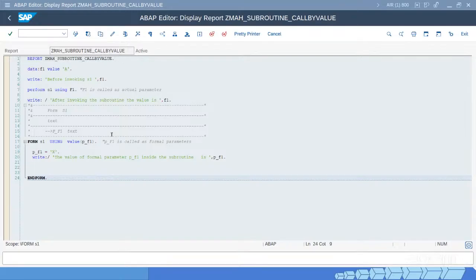So whatever the value you are passing here, S1 is one variable, and using is a keyword. This is the subroutine name. Using F1, this is called the actual parameter. This is called the formal parameters. So you can try this one directly. Go to here.